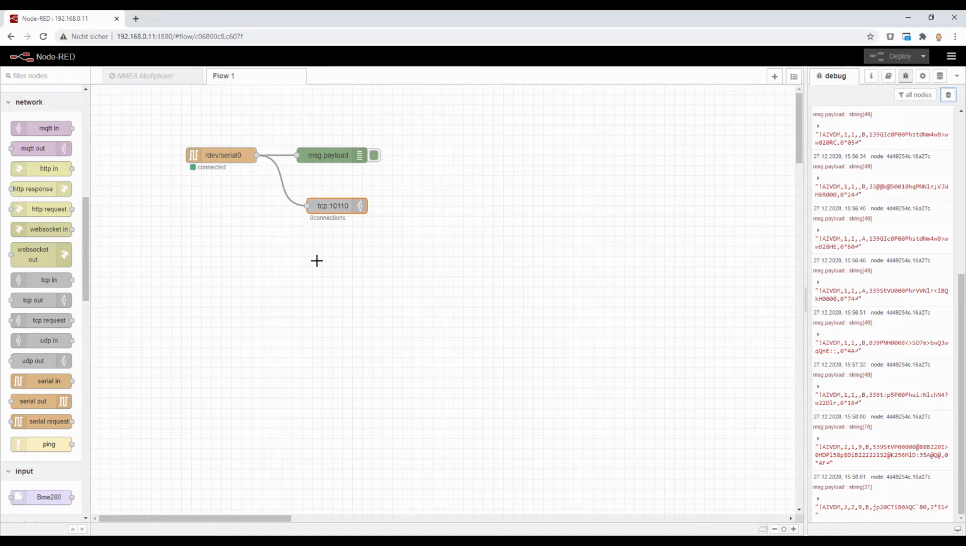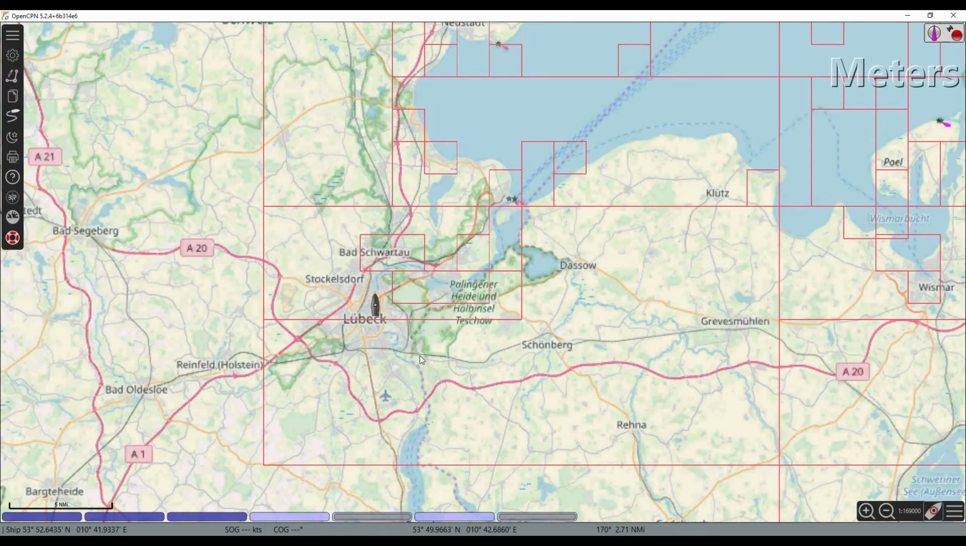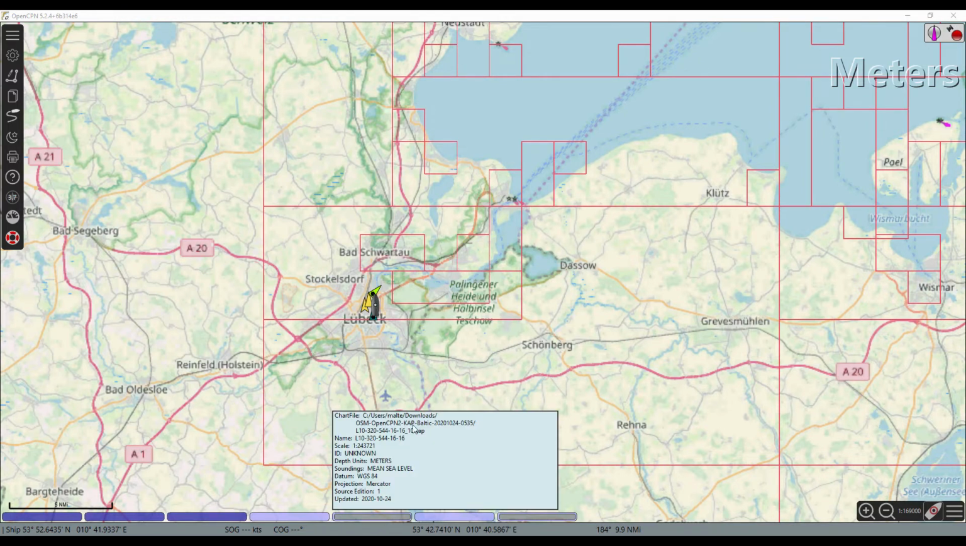And now let's take a look. You see that there's one connection. It seems to connect in a periodic way, so the connection is established and disconnected afterwards. And in OpenCPN, as soon as AIS data comes in, we should see the AIS information of the ships. So AIS is coming in and we see some data, but GPS is missing, and we have a GPS device connected on the USB port.